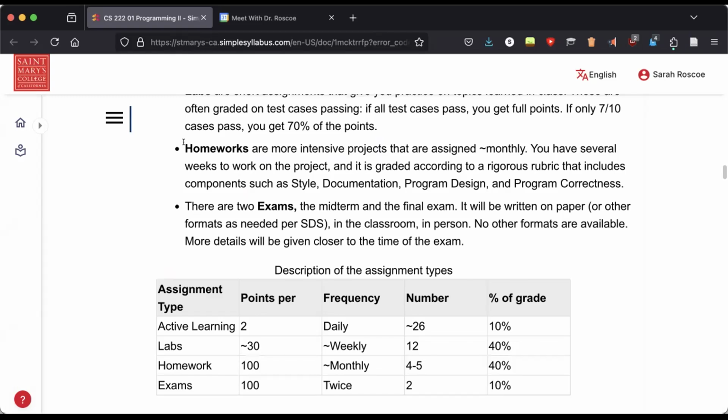Homeworks are more intensive projects, assignments. The first homework is really simple as we ease into it, and then it'll ramp up as we have more skills in our tool belt.